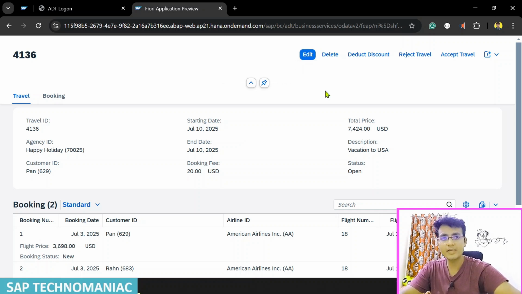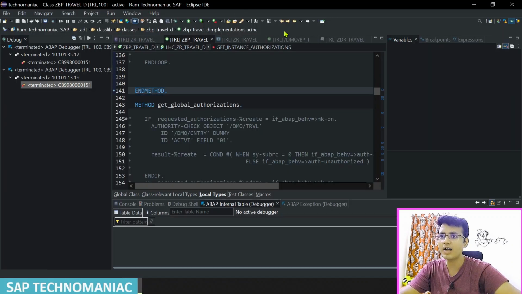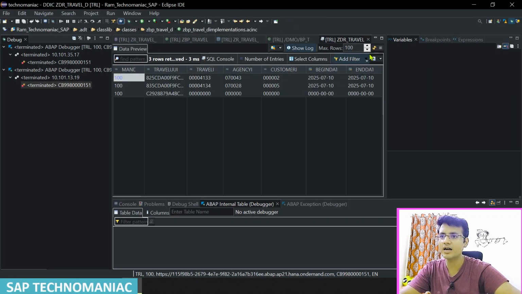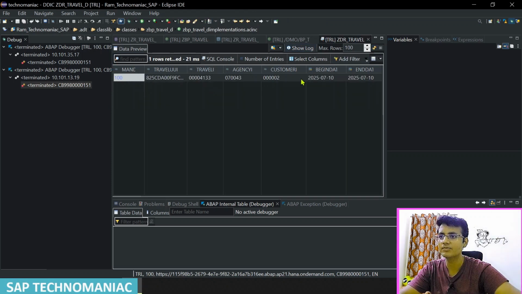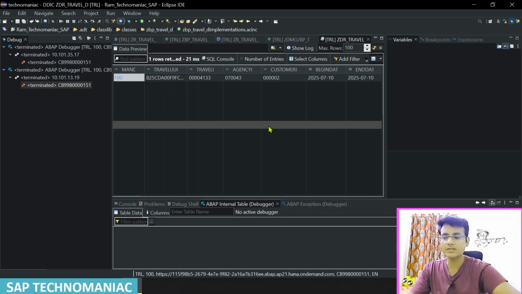Let me click on the edit button. So currently a draft is not created. If you go to the draft table, I have already opened the draft table. If you refresh it, only one draft is there, which is the existing draft. You would have seen the draft when I displayed the first list report page. All the travels were there. There was one draft already there. So apart from that draft, no draft is there.